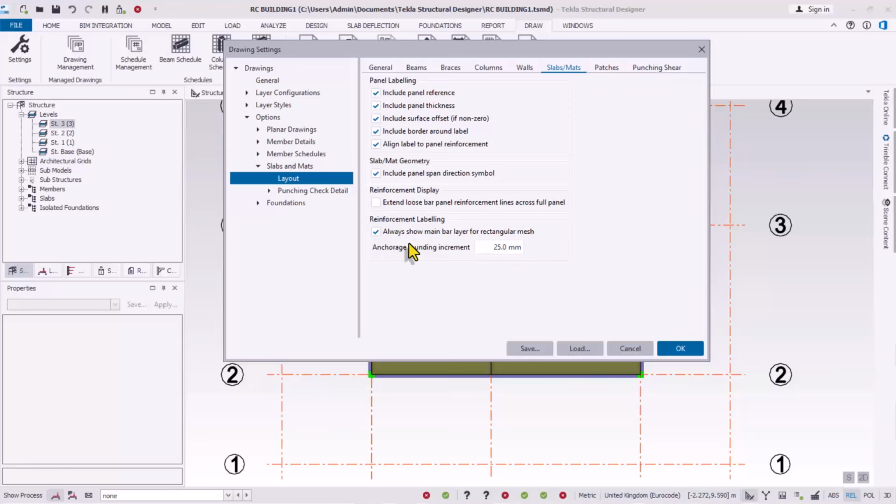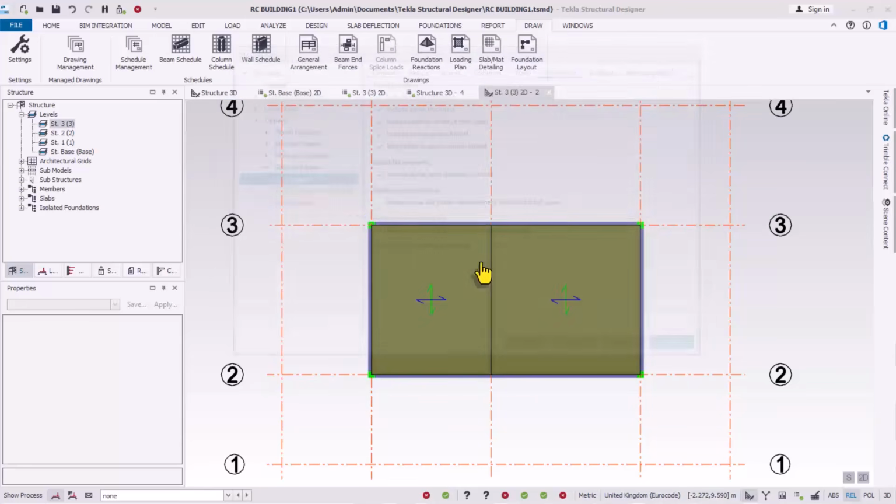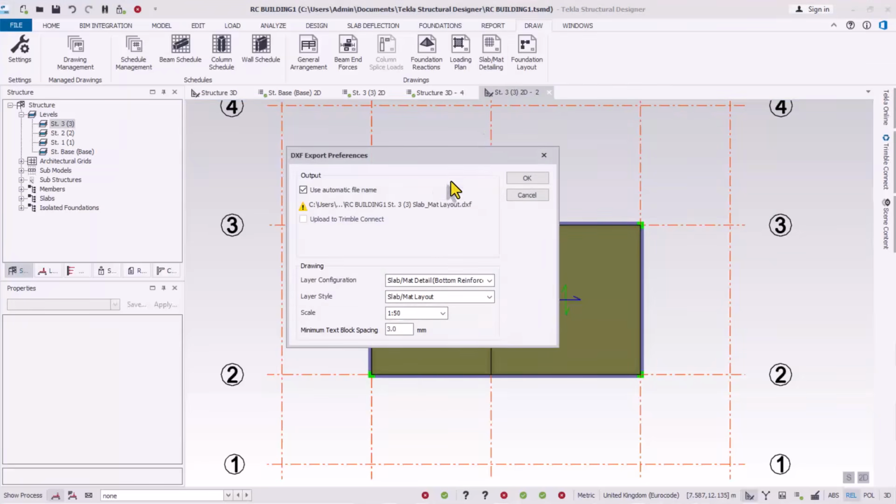Reinforcement labeling, always show main bar layer for rectangular mesh. Okay, anchorage rounding increase is 25 millimeters. All right, so everything is good. I click on save from here. Yes, options, and then close. So now we proceed. We want to use this option of slab strip and mat detailing. Click right there.